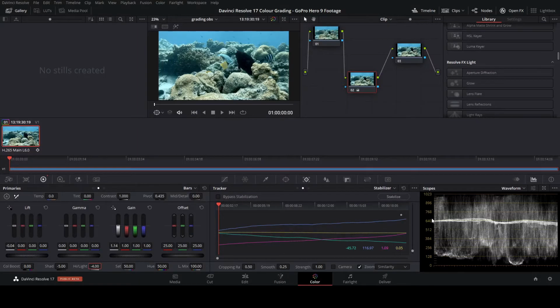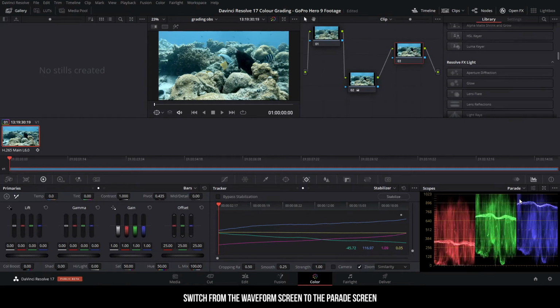And now on to changing the colors. So we're going to move to the next node, which is number 3 up here. And here we're going to work on changing the colors. First, we're going to change the waveform screen into the parade, so we can see the reds, the greens, and the blues. And as you can see on this clip already, the reds are a little bit lower than the greens and the blues, which is pretty common for underwater clips as red light gets lost first.